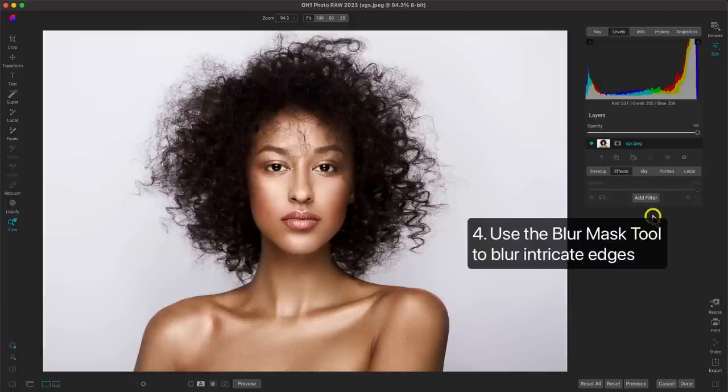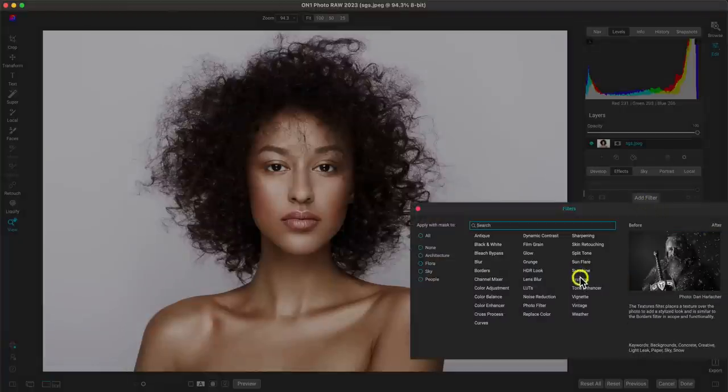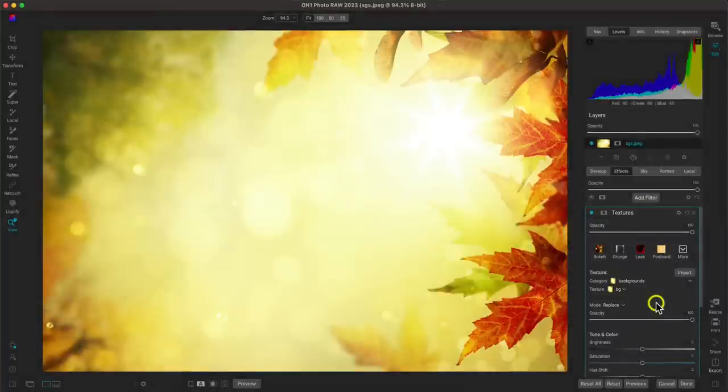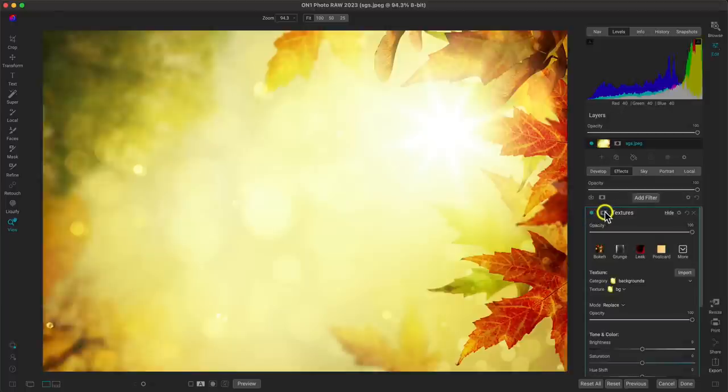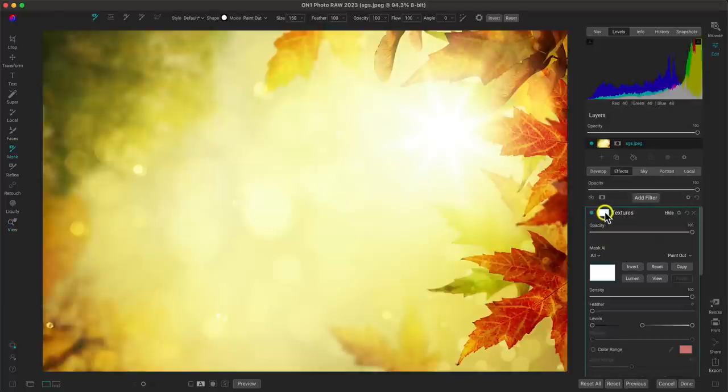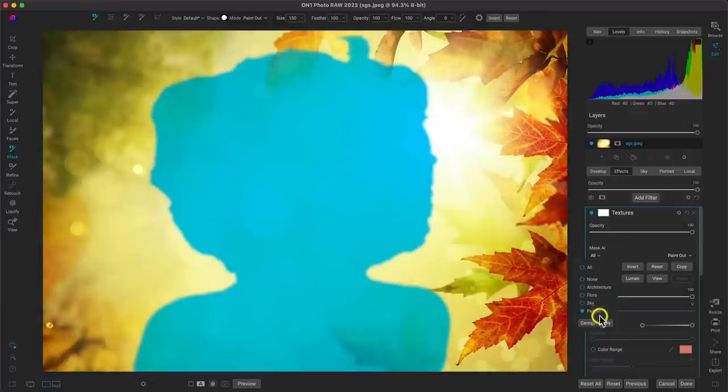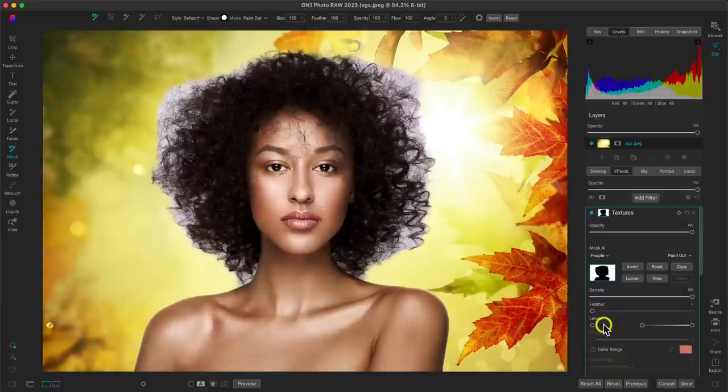So let's go into the effects tab and let's add on a texture very similar to what we did in the last tip. So I've applied that texture here and I've gone in and I've chosen the replace mode so that I can see the entirety of that texture on the photo. Let's now just use the texture's masking options, and we'll go into the mask AI menu and we'll remove the texture from our model.